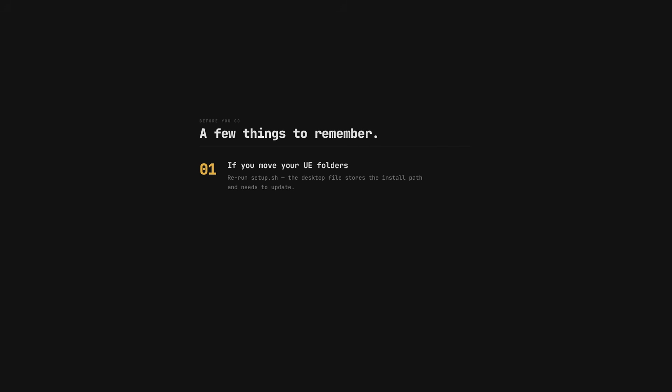And just a few final things to know or remember. If you end up moving your Unreal Engine folders, you'll need to run the launcher/setup.sh again so that the desktop path will update. The launcher doesn't require sudo. As I've mentioned, it only installs the user local files. Nothing is system-wide.